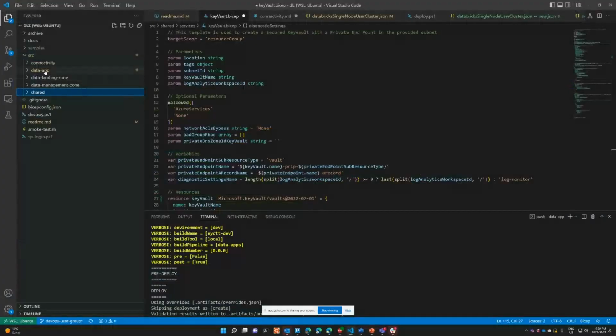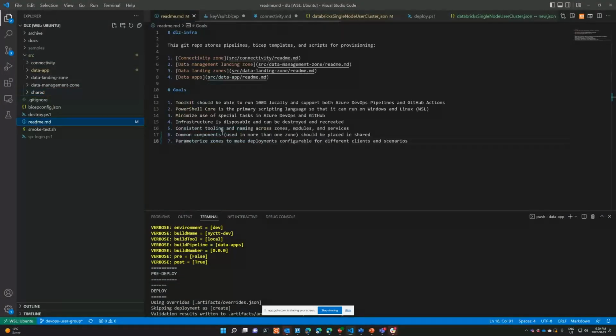So just a couple of things around this toolkit. We had some goals when we set out to build this, right? So first goal, we wanted to make sure that everything that we were building could run 100% locally on developers' machines, instead of having to push code up to either Azure DevOps or GitHub to run. So that was one of the decision points, to minimize what's done in YAML and pipelines, and make use of local scripting, doing a lot of stuff in PowerShell.